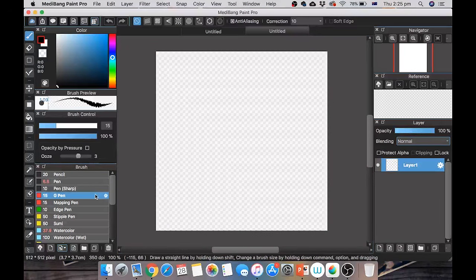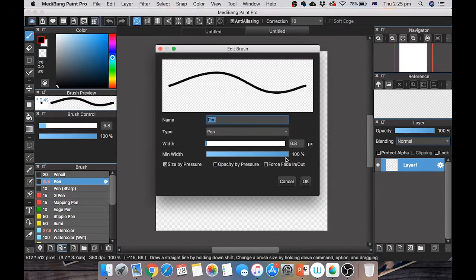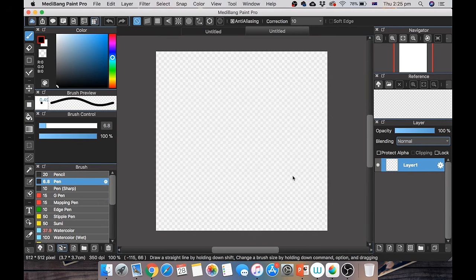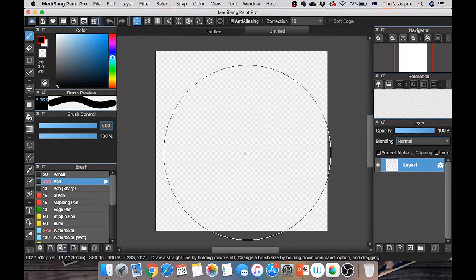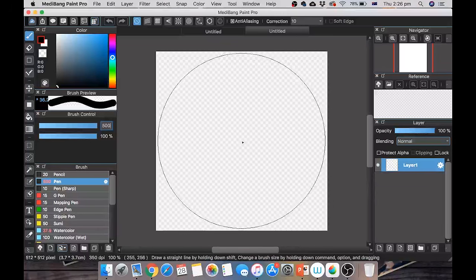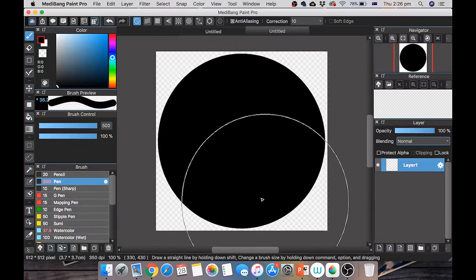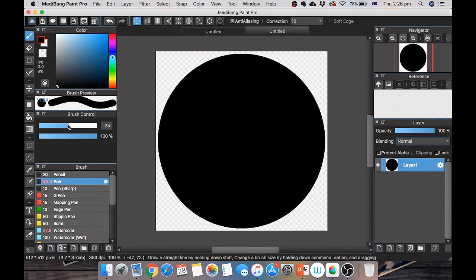Okay, so to make this ellipse brush, what we have to do is go to our pen tool, make sure your min width is at about 100%, press OK, and then change the size to about 500. So now we have a big round brush there. And what we want is to just click the center, make sure none of the edges are cut off, and make a big black circle.